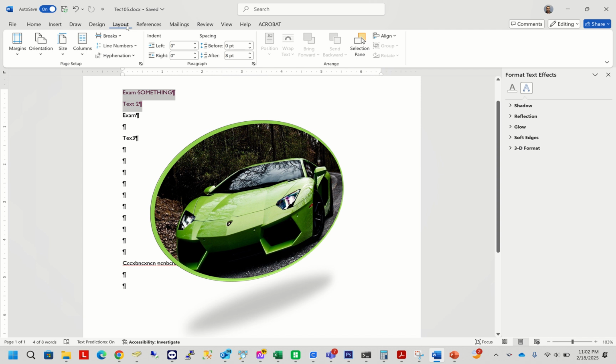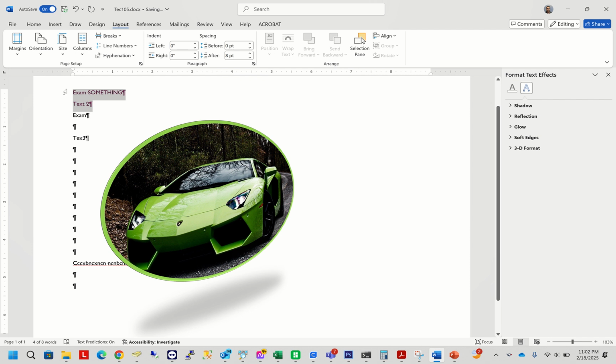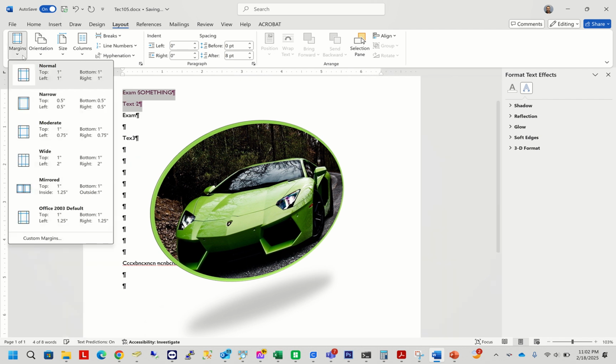We've got a Layout tab here. Layout is where you're going to change your margins, your size, your orientation, if it's portrait or landscape. Portrait is up and down, landscape is left and right. See, my page got longer. The default option is portrait. And then margins.